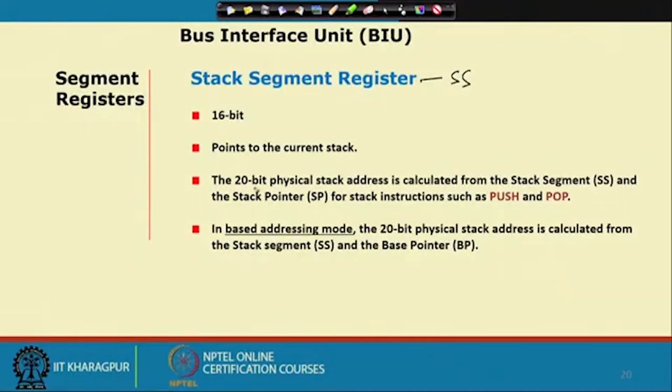So, it is a 16 bit register that points to the current stack, and again the 20 bit physical address will be computed by this stack segment register plus the stack pointer SP for the push and pop instructions. You can have instructions in 8086 like this.